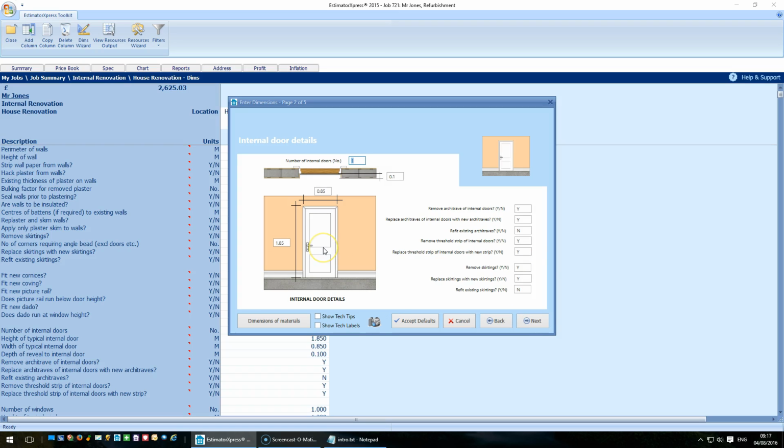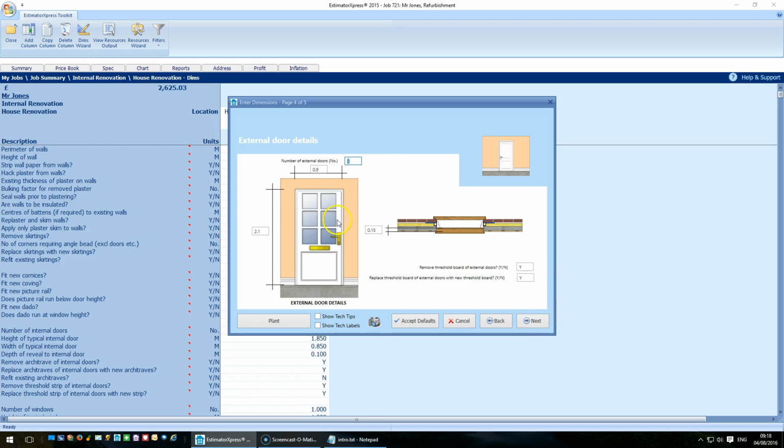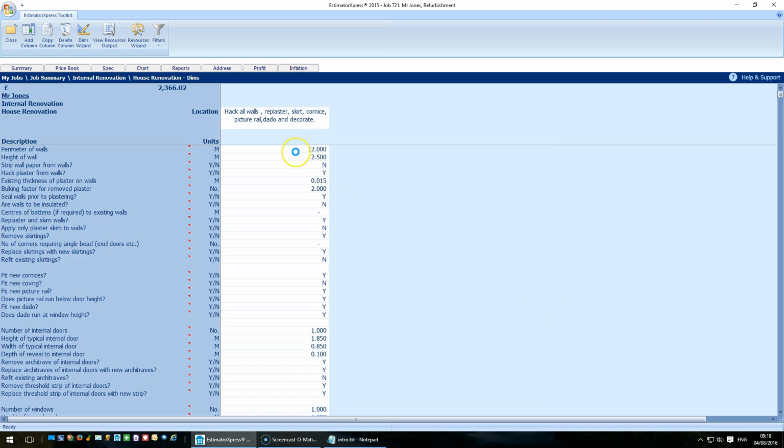You can deal with internal doors, assorted wall furniture, such as skirting boards, etc., windows, also external doors, and you can also deal with ceiling removal as well, all in one workbook. Once you've finished inputting your figures, this will then give you a costing.